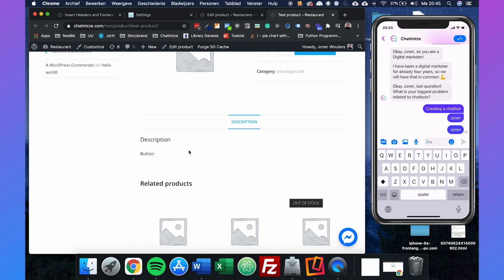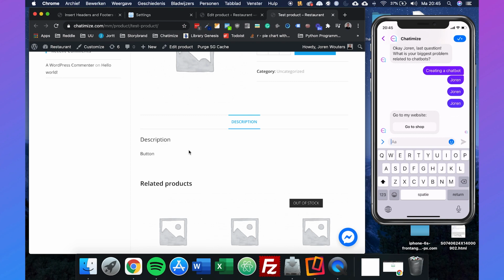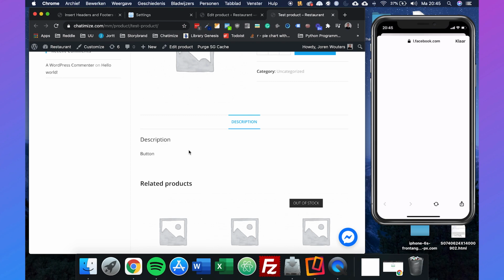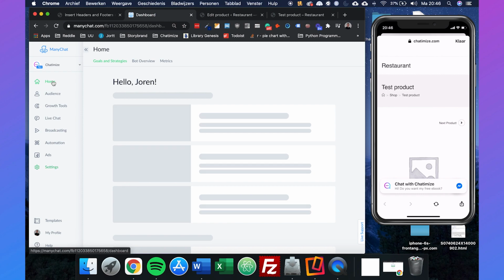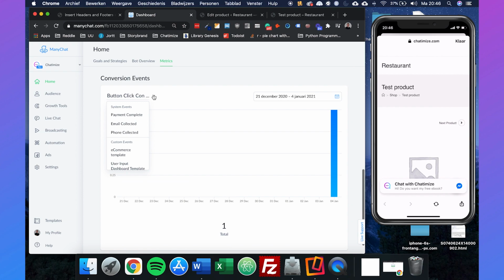So let's see how I can do this with my mobile phone. I created just a simple ManyChat flow that will go to this specific page on my website. And then when I click on the button, nothing happens, but something will happen in ManyChat. So if we go to ManyChat, then go to home and go to metrics, and then scroll down and look for click on a button, which we just created, you will see there is a total of one. So this is triggered one time just by me.